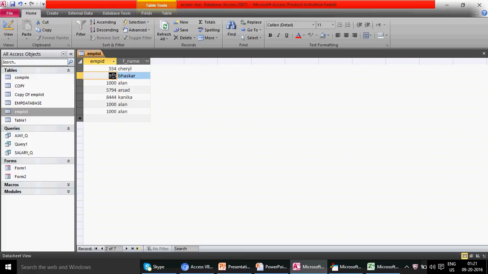There was also one more thing I wanted to tell you. Whenever you have a big table, let's say with records in millions, it is going to take a lot of time when you use this option, which is called replace. But through VBA it is going to run very fast. That is another advantage.